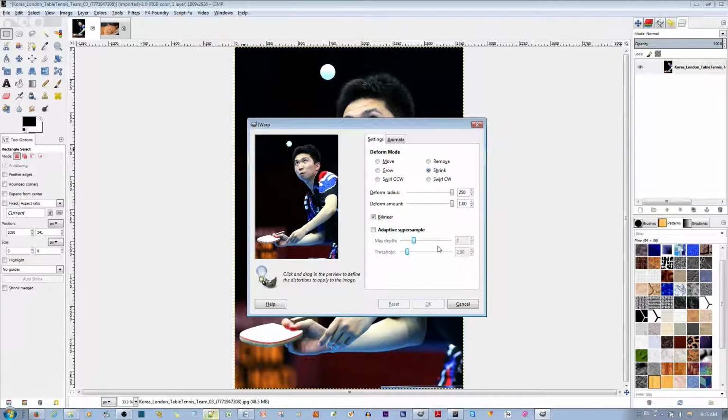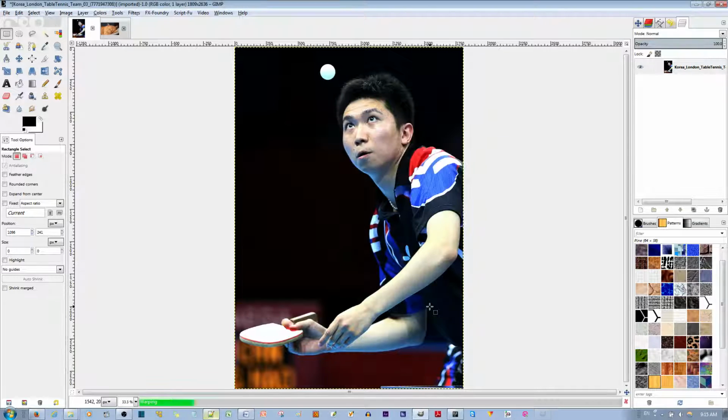So go ahead, reset that, and set the deform radius to maybe like 28, 30-ish. If I start to shrink it now, you can see indeed it just shrinks his face like so. If you hit the OK button, this is what you get.